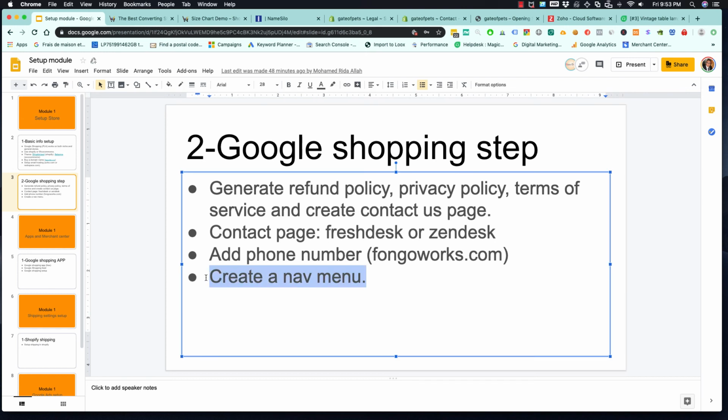So that's it for this course. In the next course we are going to create a nav menu with all the pages that we created, and talk about the Google Shopping app. Thank you very much.